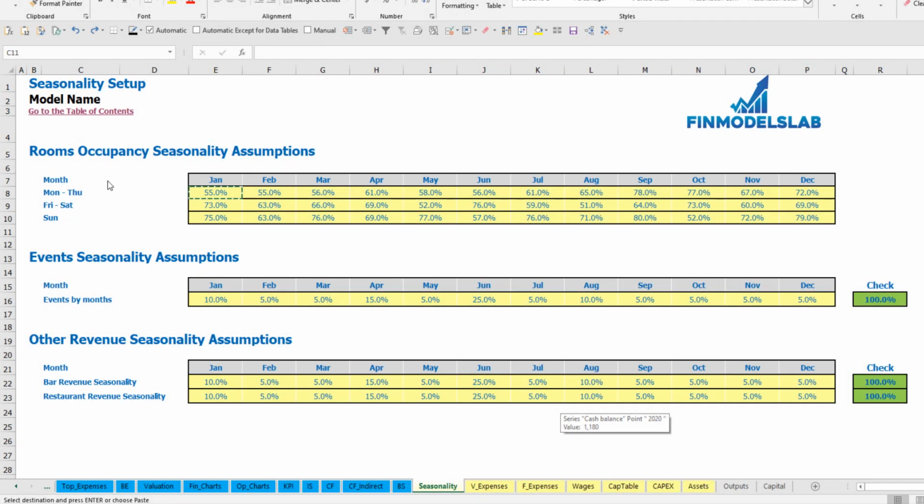On the Seasonality tab you can input the main seasonality assumptions. First of all, on the top you can input the room occupancy seasonality. It is broken down by weekdays. The first category is Monday, Tuesday, Wednesday and Thursday. Second, Friday and Saturday. And third, Sunday.